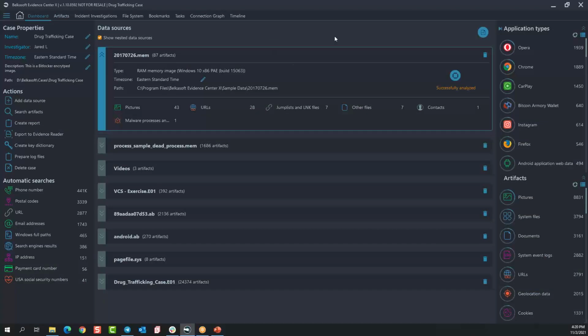Okay, jumping into the dashboard, just to give you an idea of the basic layout of Belkasoft X. So right here in the middle is your data sources, so ones that you have loaded in. You'll see the show nested data sources. Nested data sources are data sources that are found within other data sources that you've loaded in. So if I am indexing an E01 file and it finds a virtual machine stored on that E01, it will pull it out and allow you to process that virtual machine separately.